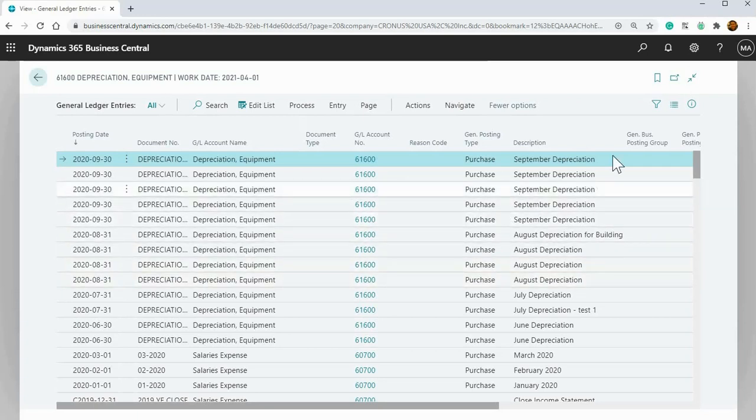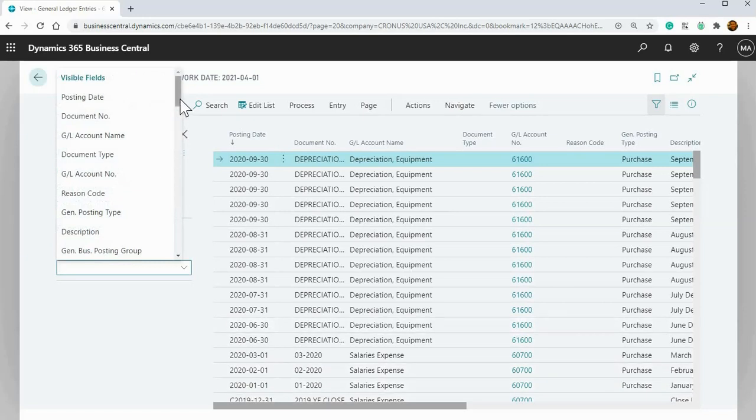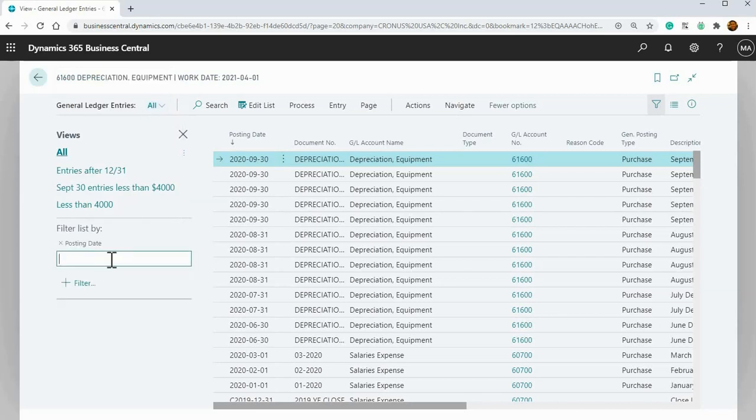The first feature I wanted to go over is how to filter your data. You just click this little filter symbol here, and then you can start filtering however many ways you want. You just click this plus filter icon. First, let's try to filter anything posted on September 30th. Let's add that first filter there. Posting date would be 2020 09 30.